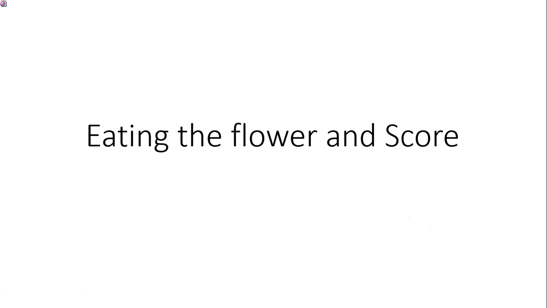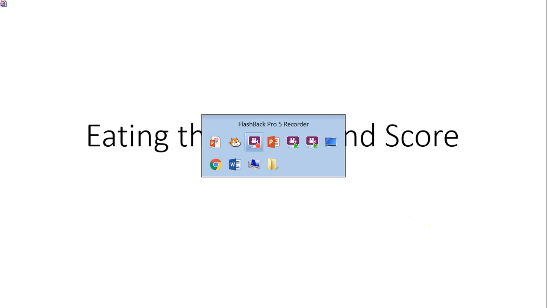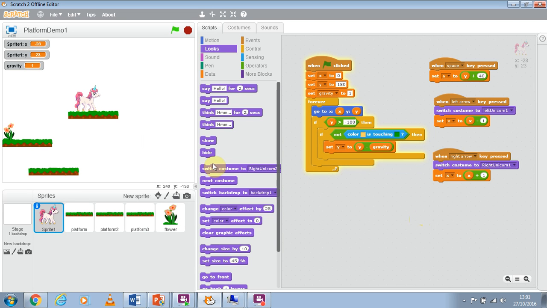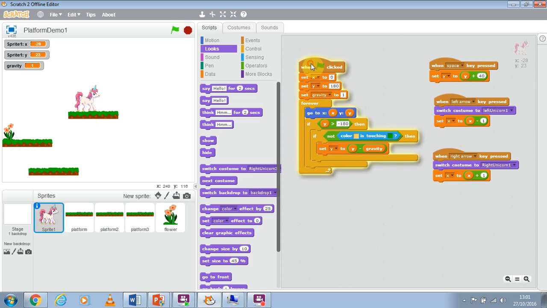Okay, now let's look at eating the flower and adding a score. Go into Scratch. So far everything we've done has been programming inside the unicorn because we have been changing the behavior of the unicorn. Now what I want is this flower over here. So I click on the flower.